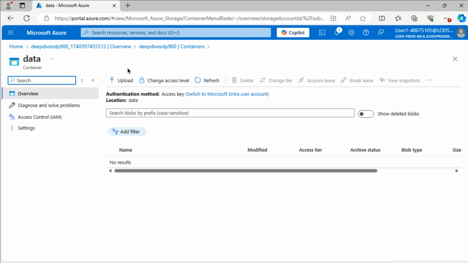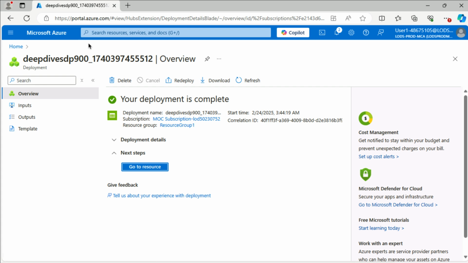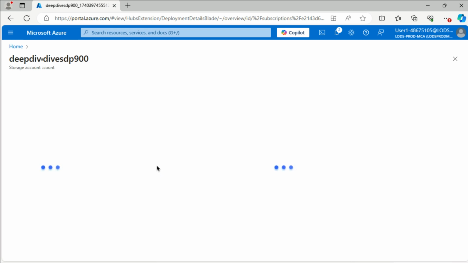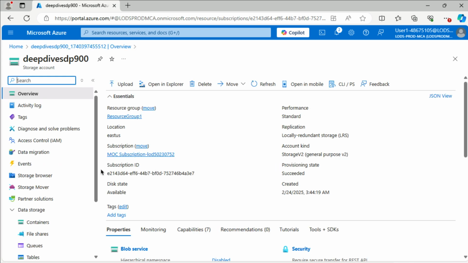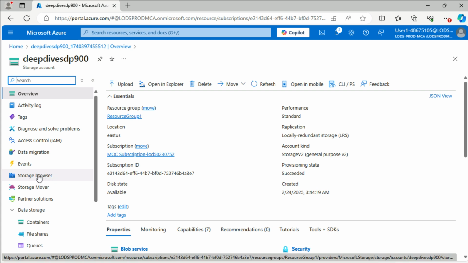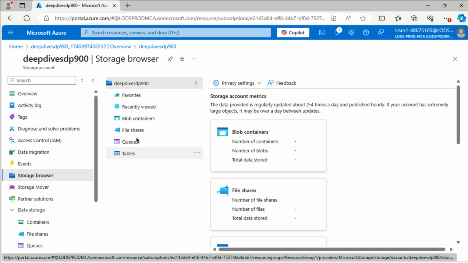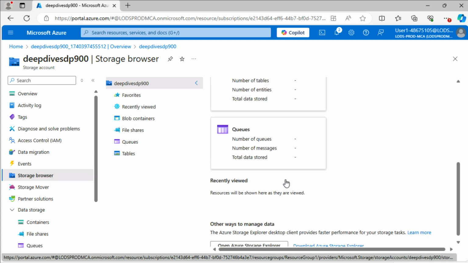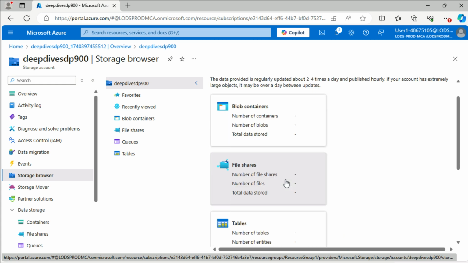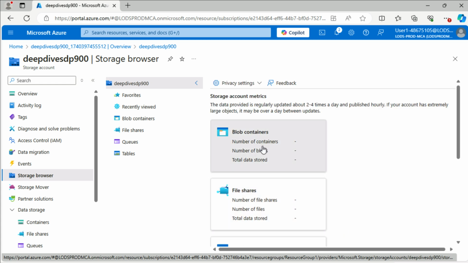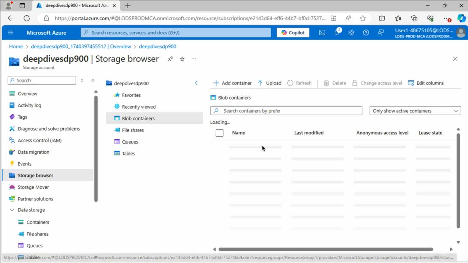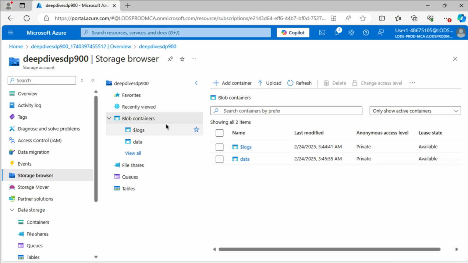Another way to navigate here is to go back to our storage account. Over here. And then select storage browser here on the left-hand side. So this gives us a view of everything we got here. And note that it currently doesn't show that we have any blob containers, even though we just created one. But if we go inside blob containers, then we can see that it's actually here.